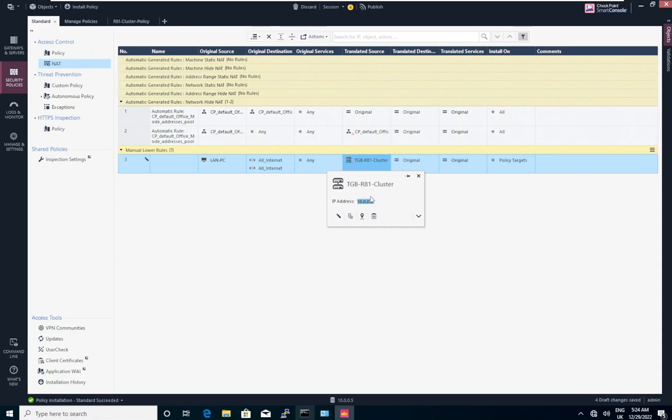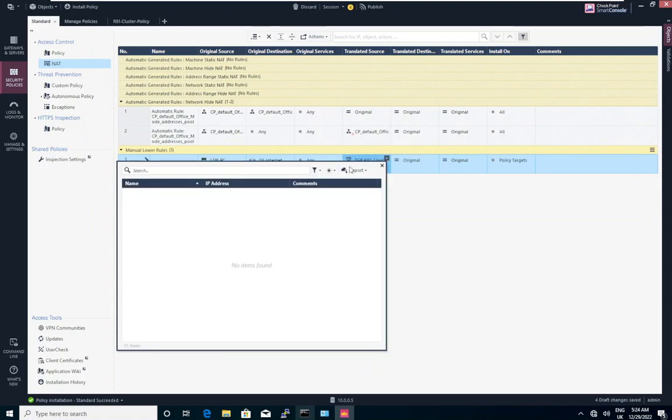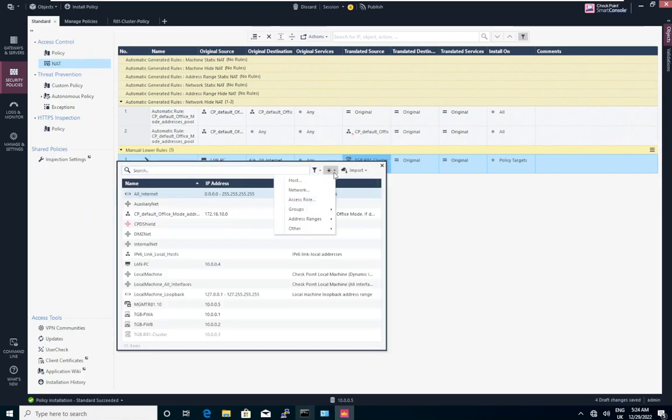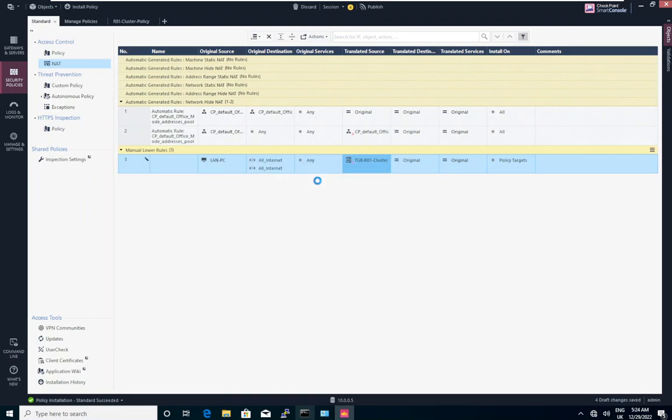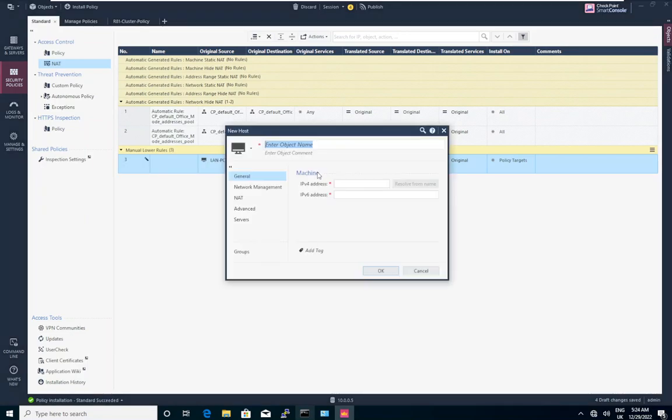So in that case, we need to create an object with my external interface. Let me go quickly and create a node here for my external interface. So click here and make node as, let me give a name, fw external, and I will put 172.21.192.103. This was my external IP. Yes. Click on OK.